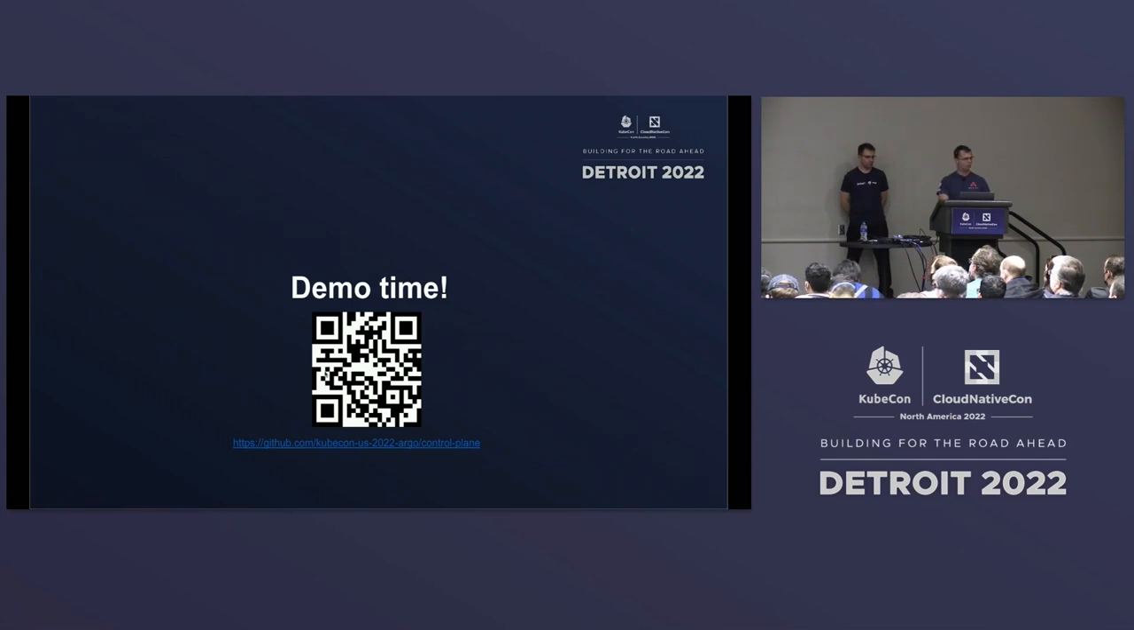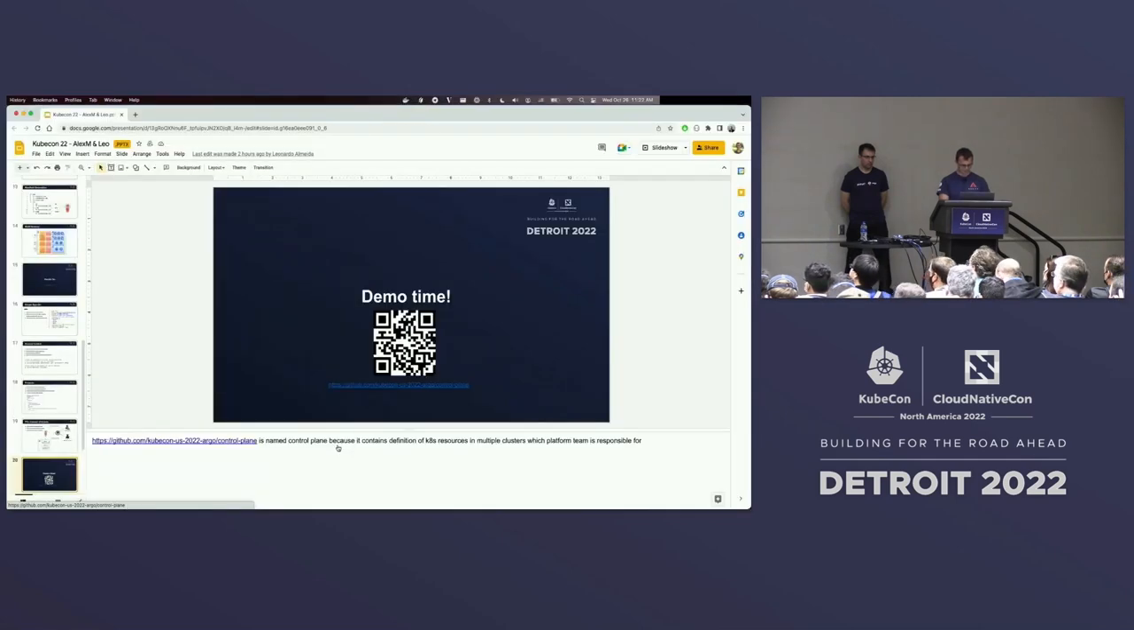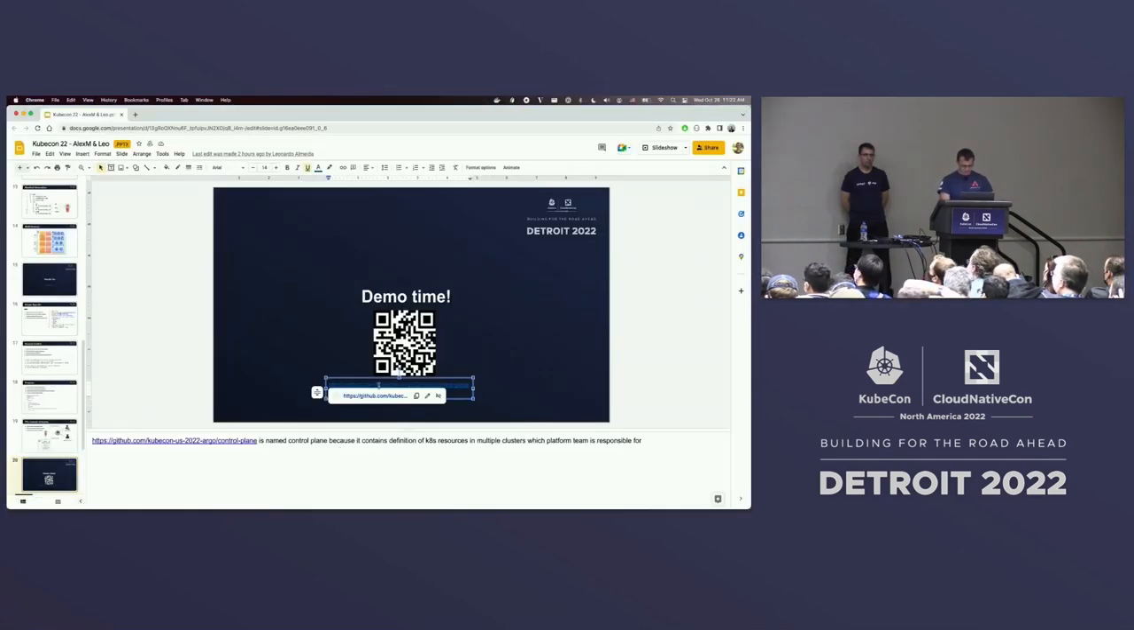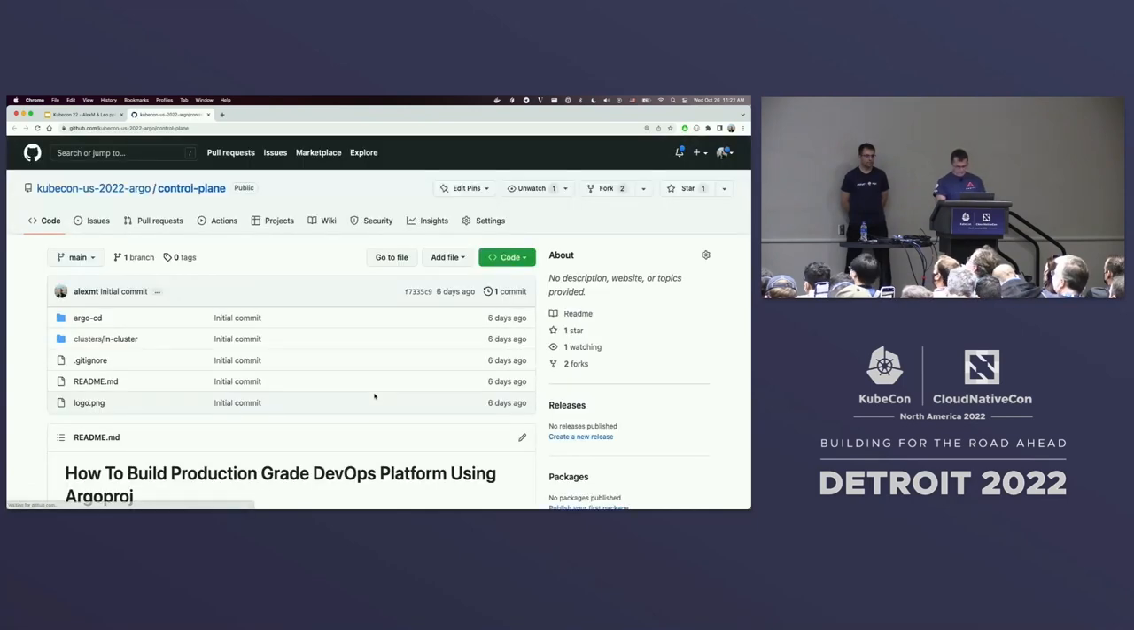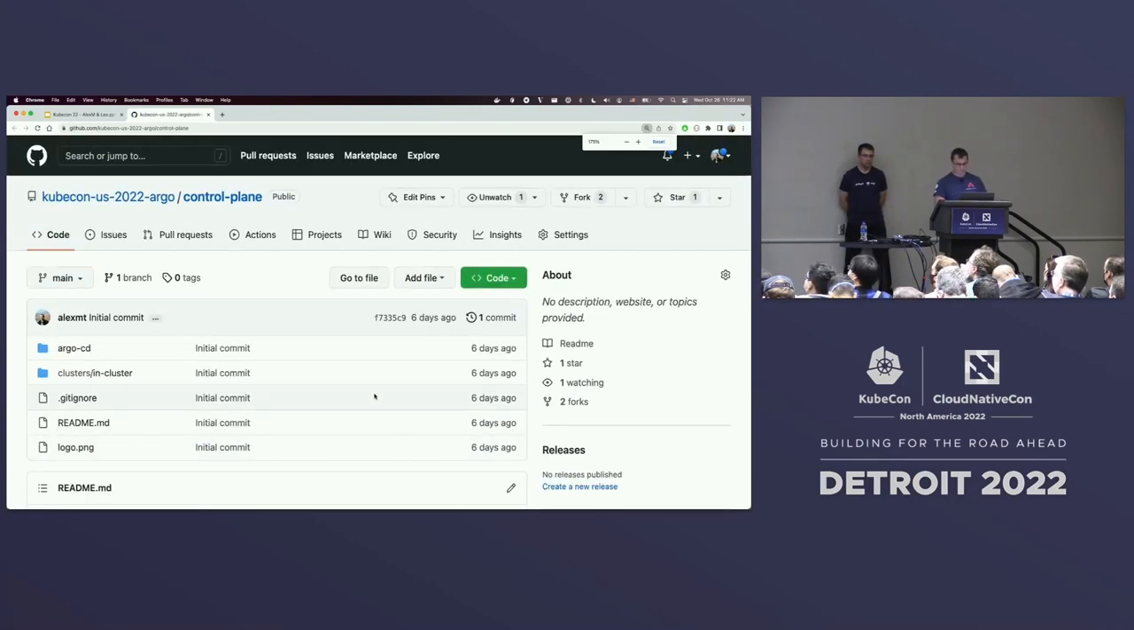This barcode is for you. If you want to do the demo after the talk, if you want to play with it, just take a screenshot maybe. And it will lead you to this URL that I'm going to open right now. And the URL is a Git repository. The name of this repo is Control Plane. And let me describe why I chose this name.